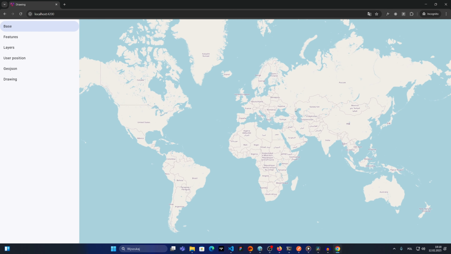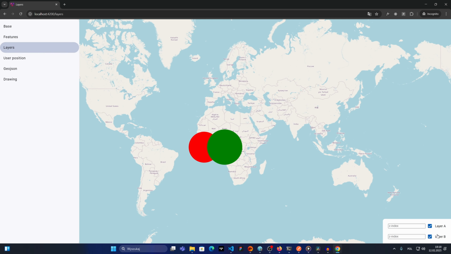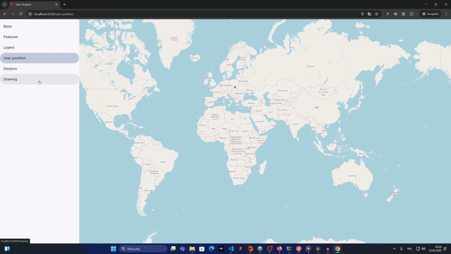Hi, welcome to the Angular and Openlayers course. I will show you how you can easily implement maps in your application. The course will be based on the application you can see on the screen. I have prepared some basic functionality to start with. As you can see, there's geolocation, drawing features on a map and more.